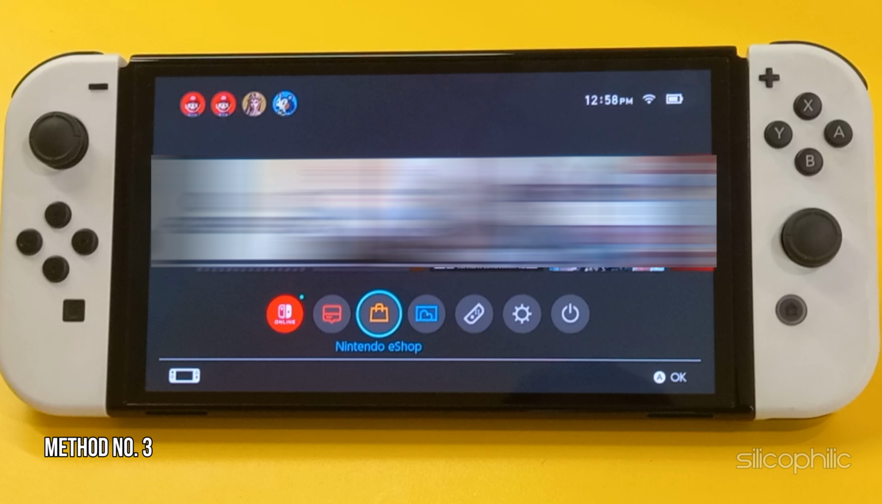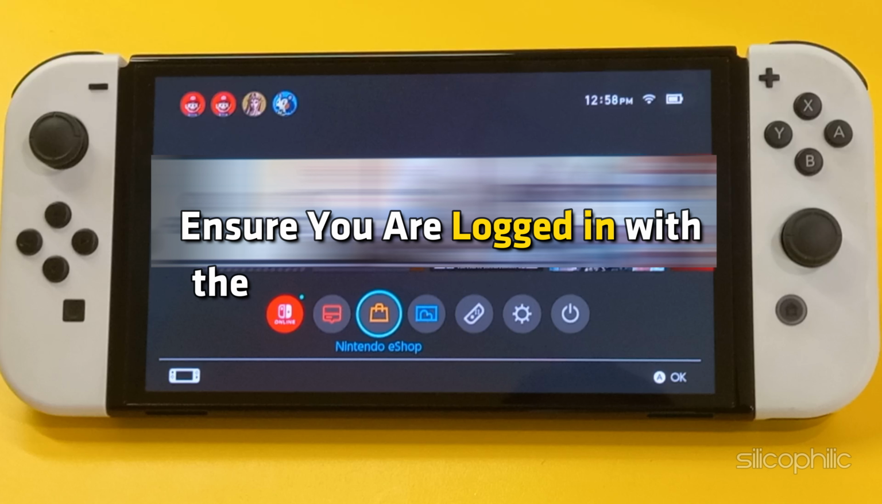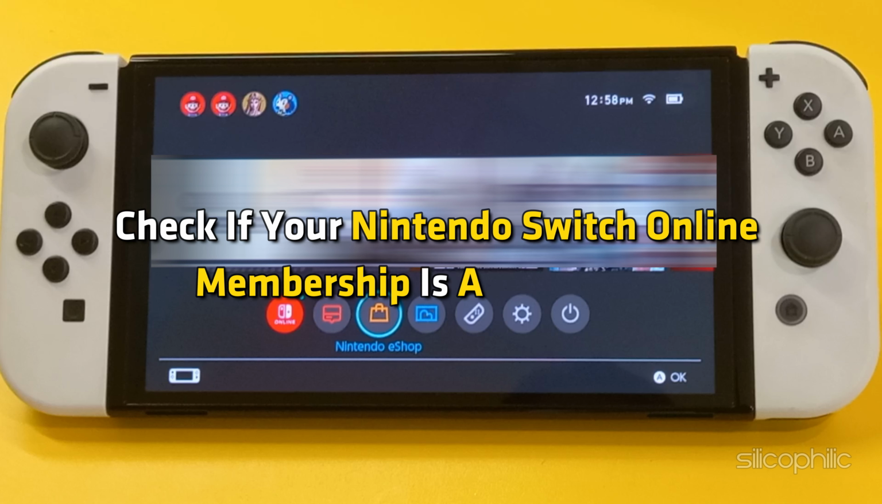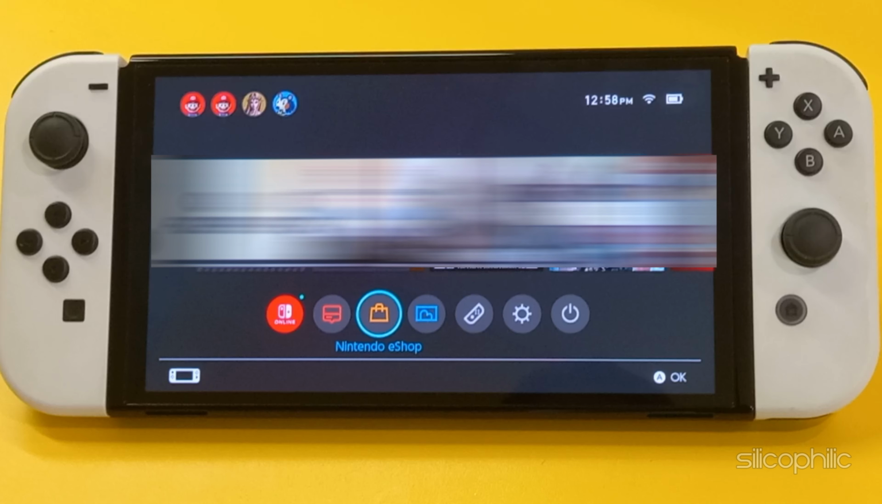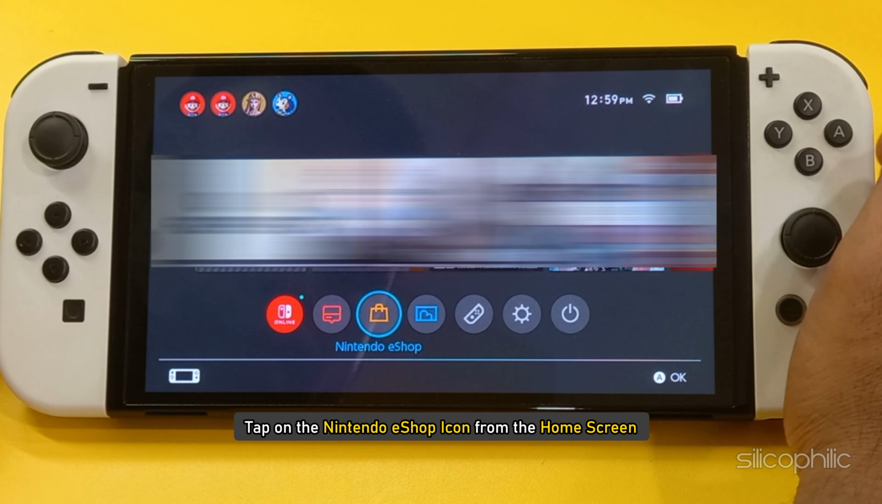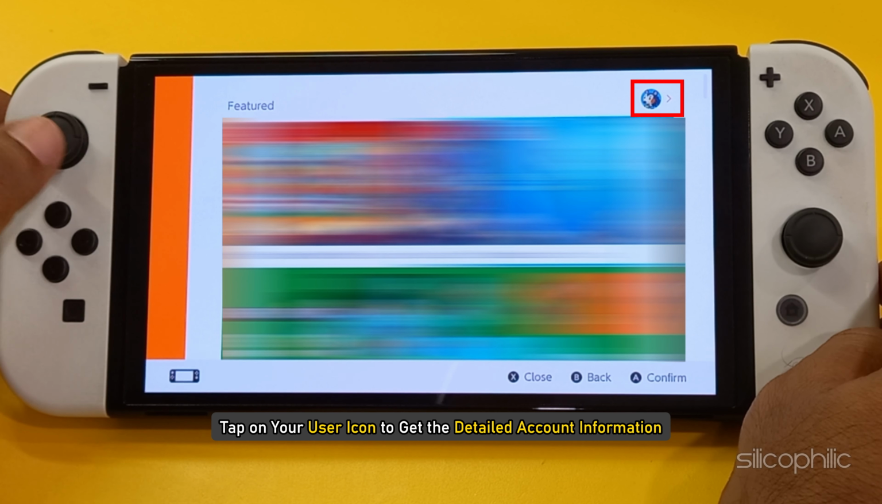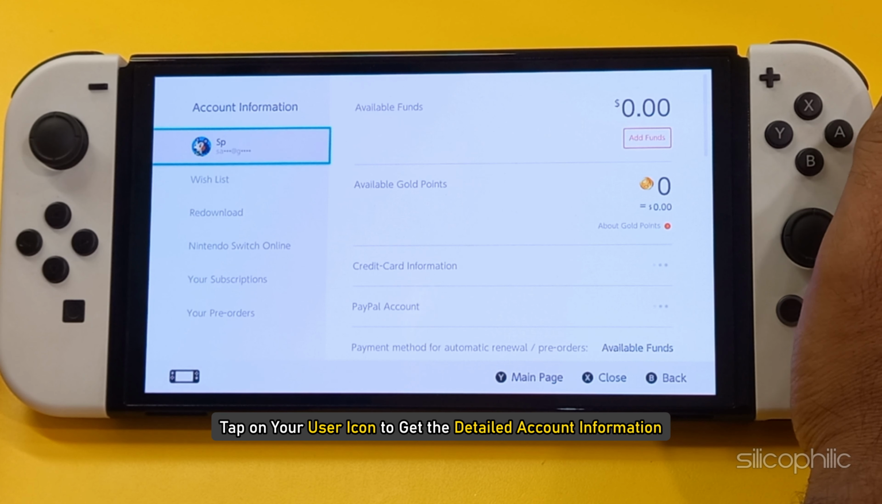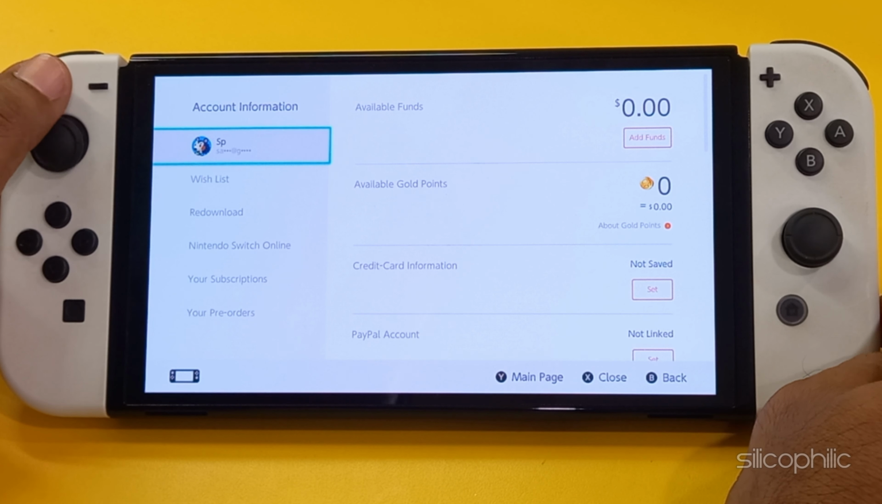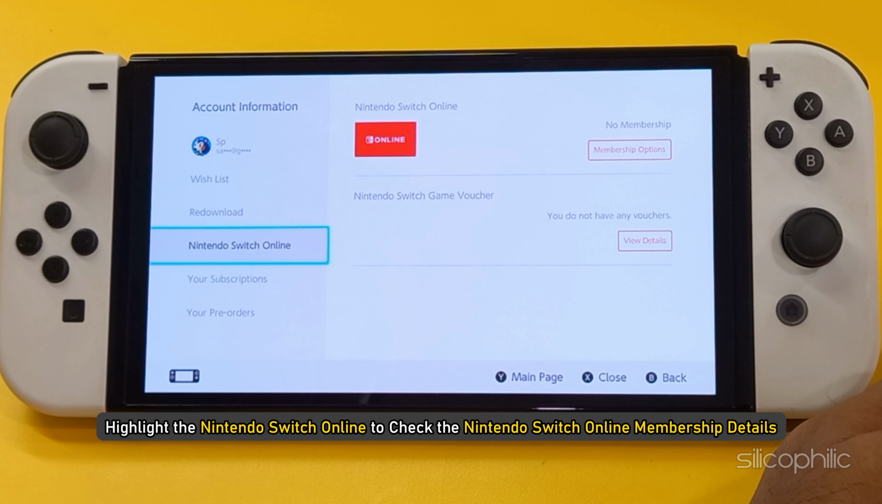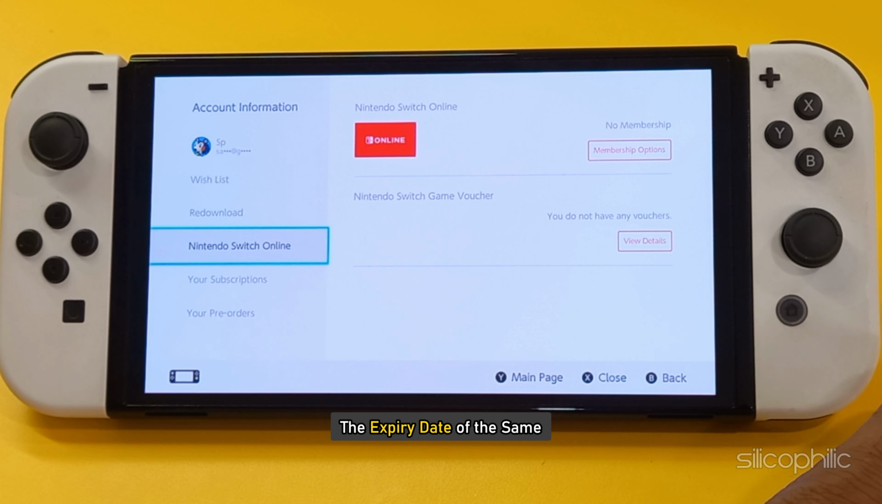Method 3. Verify Nintendo Switch Online membership. Ensure you are logged in with the correct Nintendo account. Check if your Nintendo Switch Online membership is active and paid. To check that, tap on the Nintendo eShop icon from the home screen. Select the account you use. Tap on your user icon to get the detailed account information. From the left pane, highlight the Nintendo Switch Online to check the membership details and the expiry date of the same.